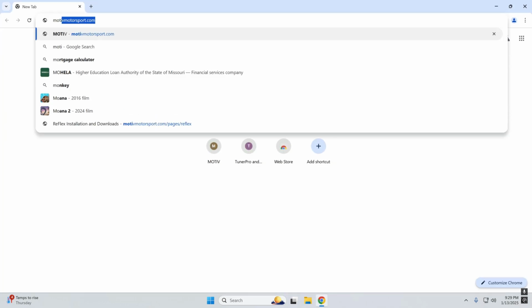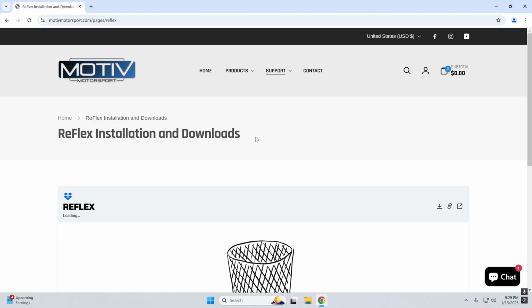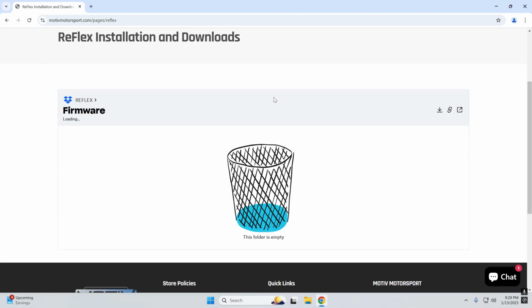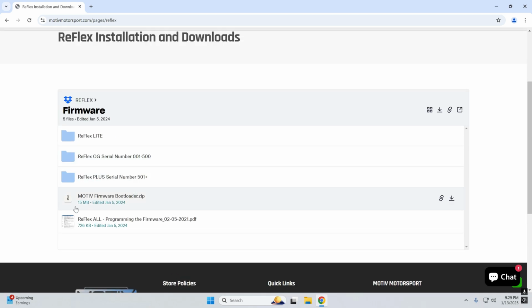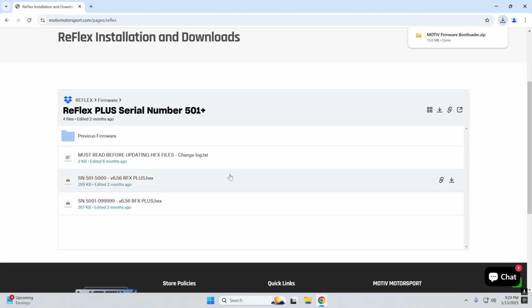So we're going to head over to the MOTIV website. We're going to go to support. And we'll just grab the firmware files that we need first. So of course, we'll grab the firmware bootloader package. And then we're going to grab the firmware that's specific to our ReFlex. So this ReFlex is a serial number that's greater than 5001.